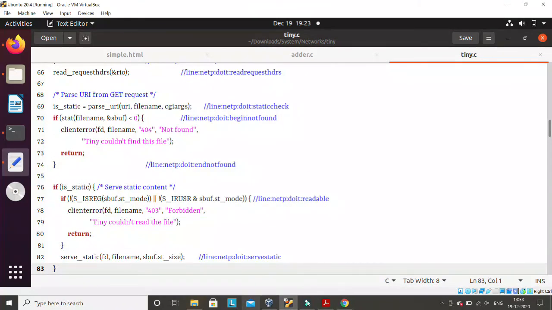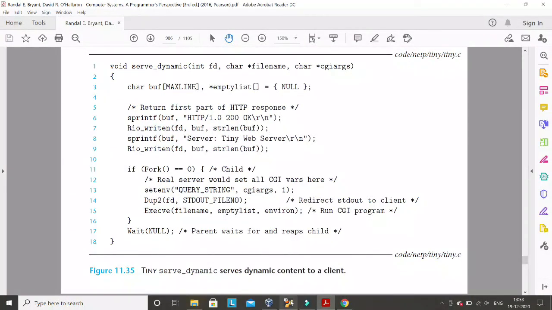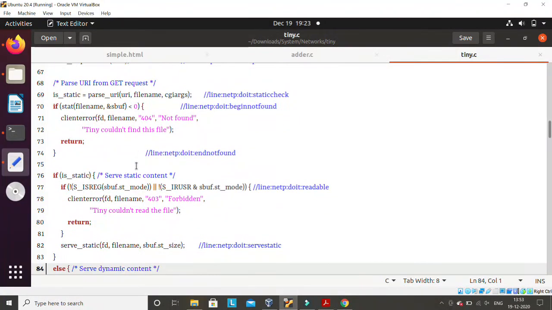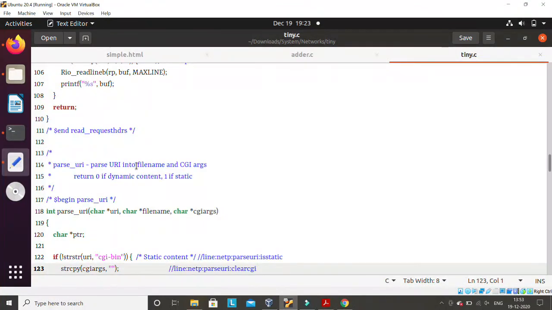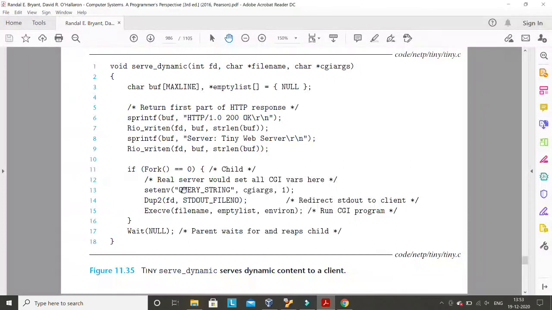All these things that I am showing are the same, so all these programs I'm showing, tiny.c is a separate program. From that program, how can you call another program? For this, you can see from serve dynamic, it is creating a child process. And in the child process, first of all, they are setting the environment variable, because through this you can pass something to adder.c. And then they are using the dup2 function to forward the stdout.